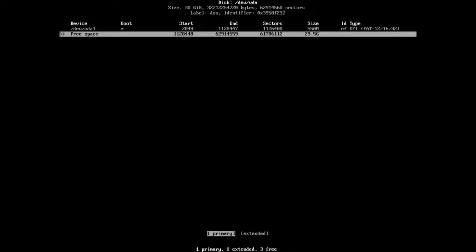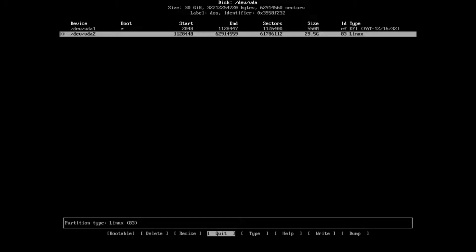Hit enter and select primary, and then we're going to move the cursor to the right menu. We're going to write this hard disk scheme, and now you're going to type yes and then hit enter. Now we're done with this. You press the arrow key to quit, and then you press enter.